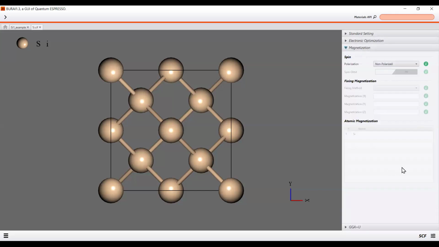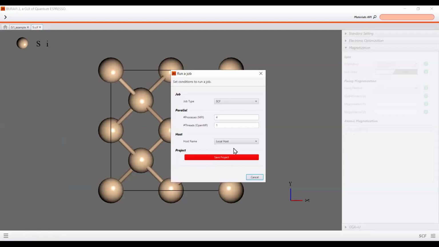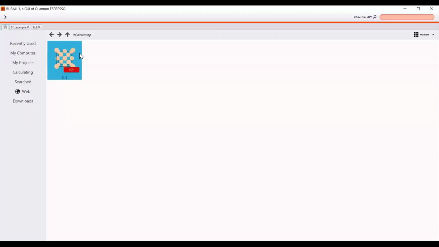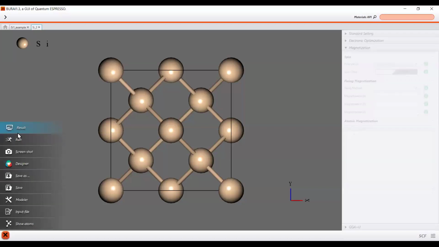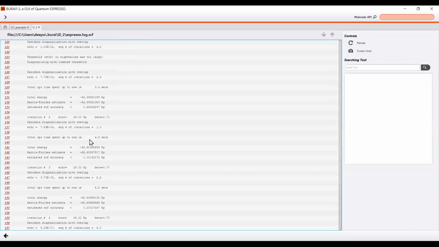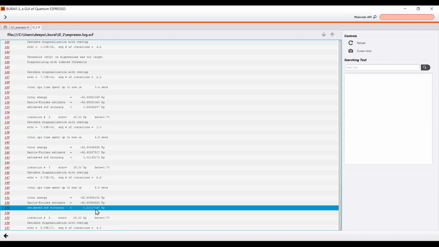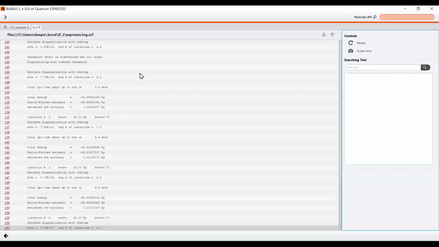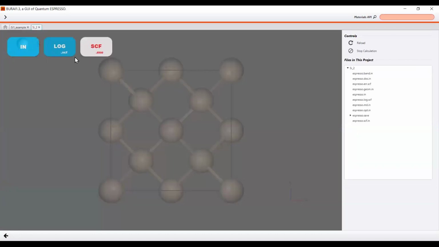Okay. Now let's rerun the calculation. Again, I will put SI2. Okay. Now I think it is running. Okay. This is the output log. Okay. It is solved. Just I have to remove the magnetization from there because I have not specified any value for the magnetization. So just wait for the calculation.